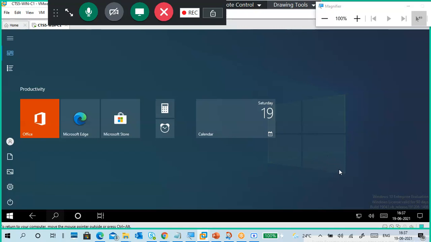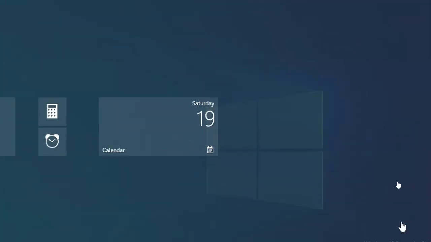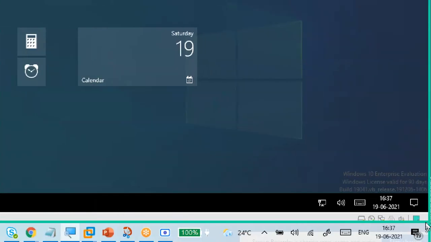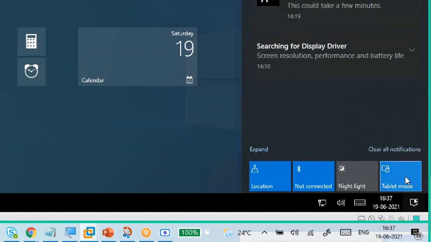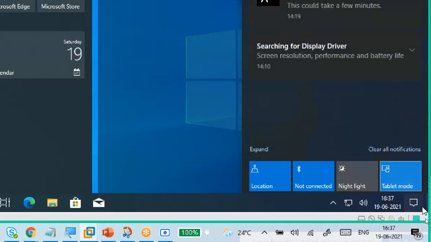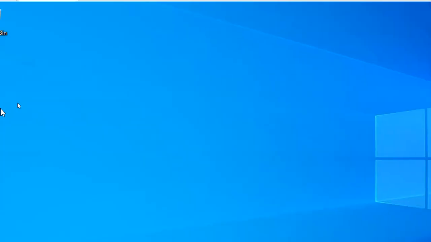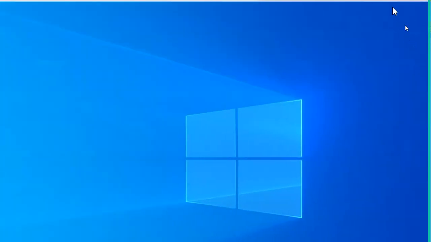It may be disconnected or show a blank screen. How to remove it? How to come to normal mode? If you observe the bottom here, click again on this tablet mode. Now it has become gray, so blue color is off. It means it is normal mode. We are in normal mode.